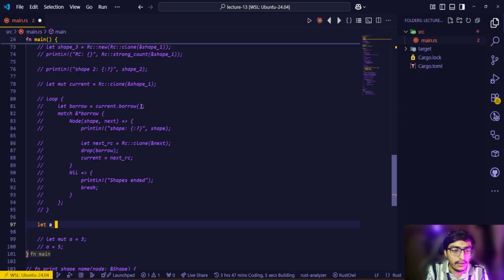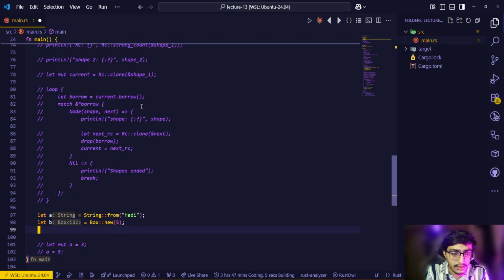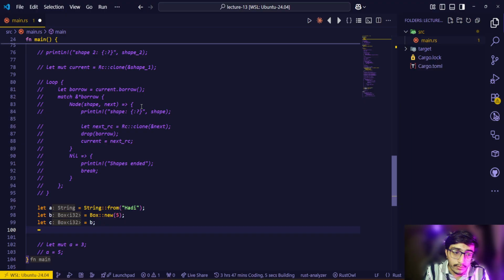So let's say let a is equal to, let's say we have a string, String::from Hadi. Let b is equal to, let's say, Box, 5. Let c is equal to, let's say I assigned b. Now the type is Box i32. What is the type of this? i32. Let's say d is equal to, or let's just do one thing. Let's just pass the reference of that specific smart pointer.